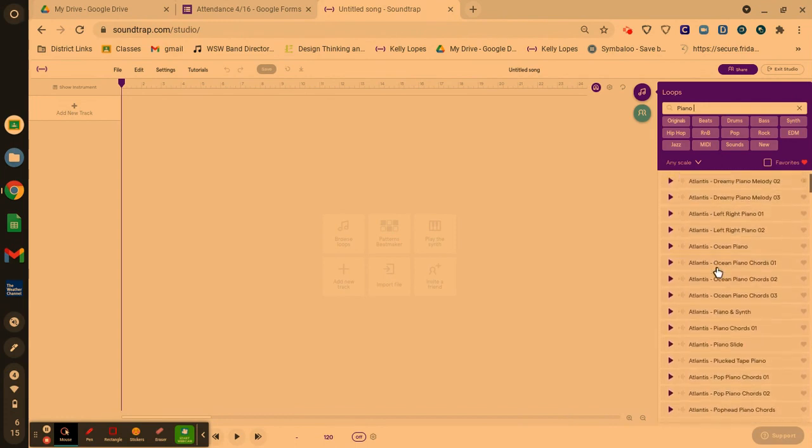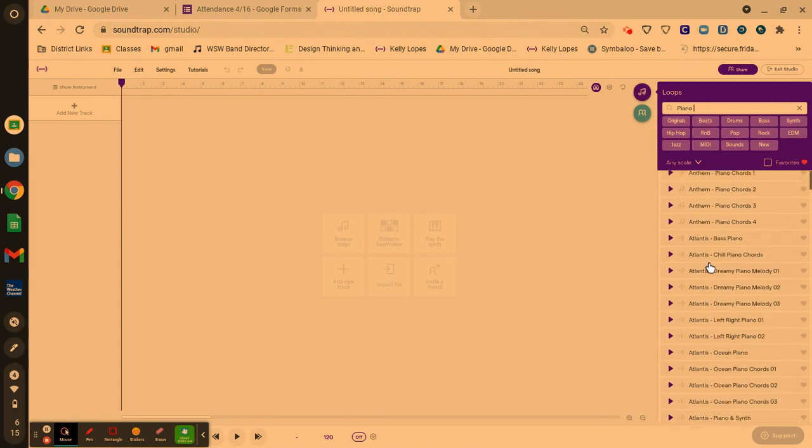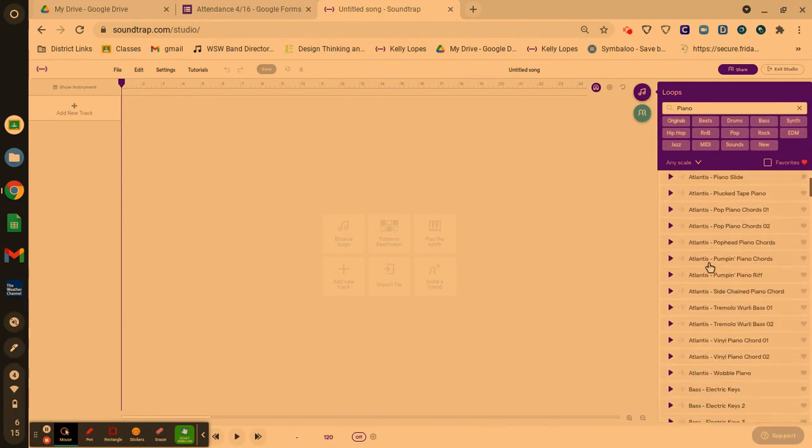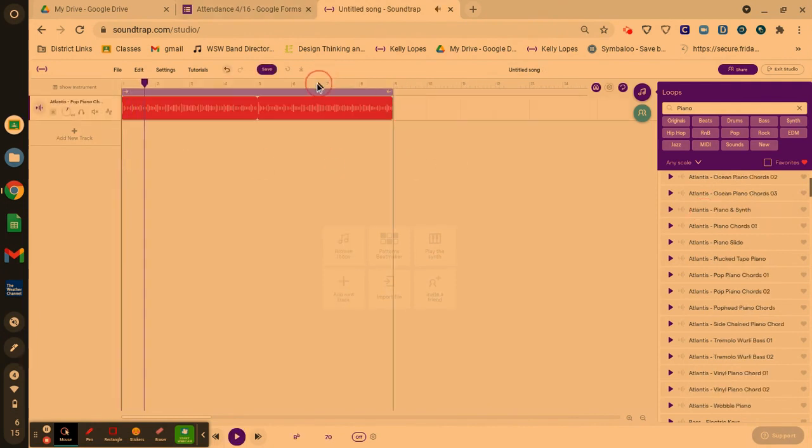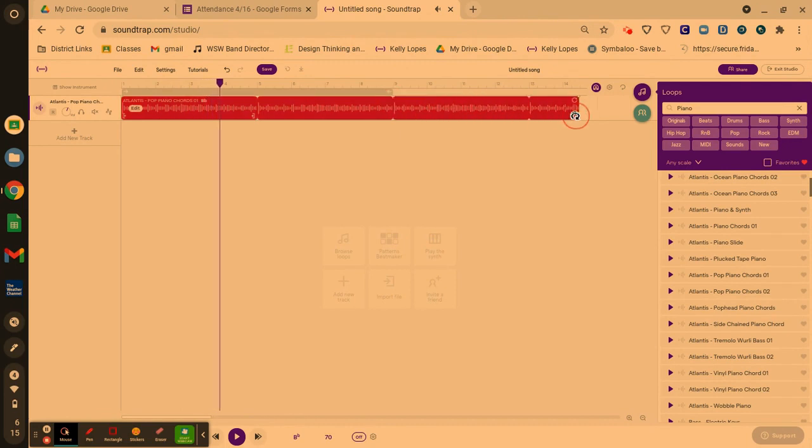So I'm going to take one of these chords. Because I know I'm doing harmony, I want to make sure I use one of the ones that say chords. So I'm going to take this one and just drag it over. Pop chords. All right. I'm going to take the loop off, because we're going to have it happen more than once. I'm going to make it longer, because like I said, it has to be at least 16 measures. All right, so that's my harmonic structure.